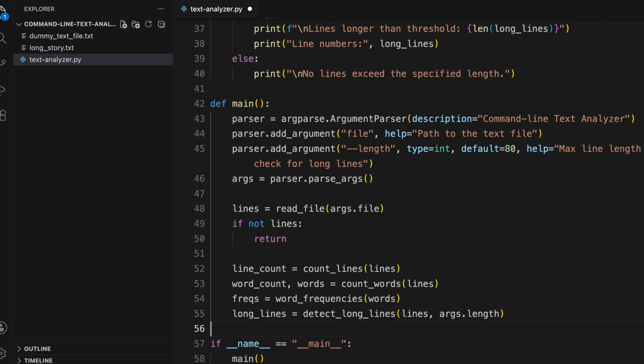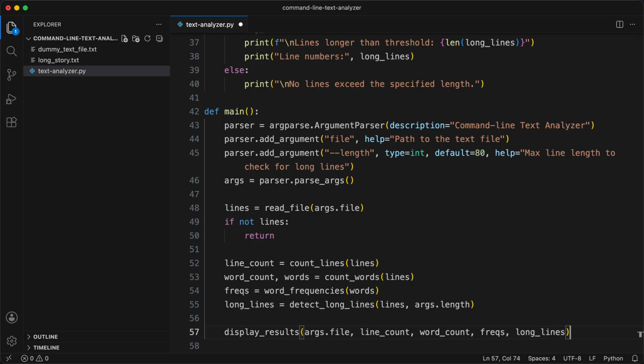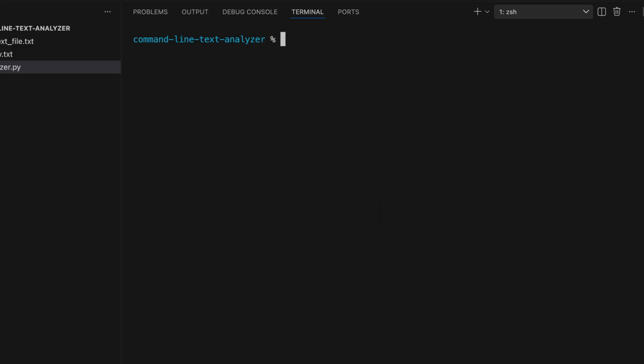At the very bottom of main, add one line. display_results(args.py, line_count, word_count, freqs, long_lines). 5 values, in the same order the function asked for them. That order matters. Swap 2 around and you'd get the word count printed under total lines. Save the file. Run it. python3 text-analyzer.py long_story.txt.